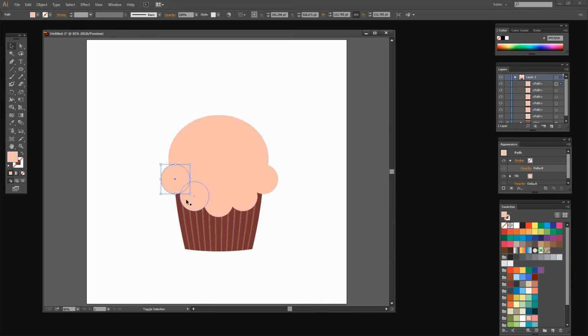And now when I select these holding the Shift key as I click over them, just looking to see that the overlap is pretty consistent all the way around. If that's there, that's all I need. This is just an illustrative cupcake. It doesn't have to be perfect, it just has to be pretty near.